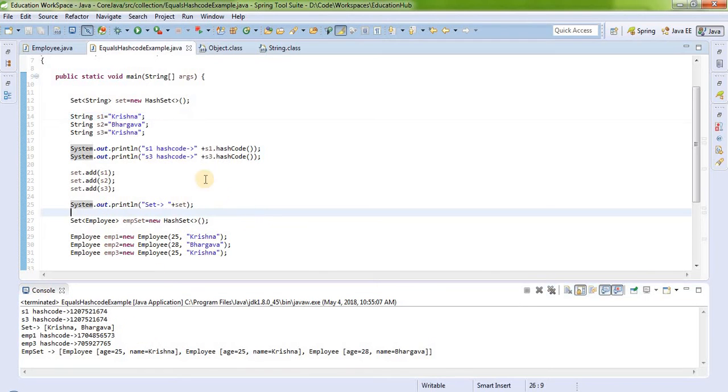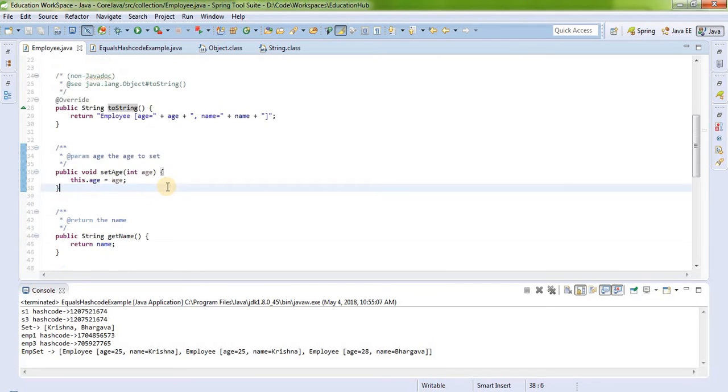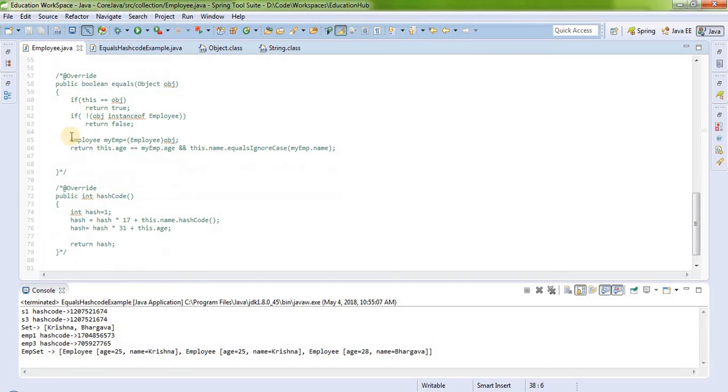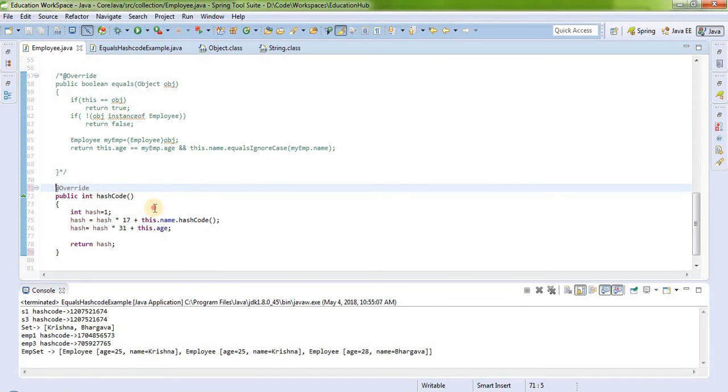Okay, now come to our point. In case of our employee class, let's override the hashCode method first. I have written it here, but it's just commented out. So let me comment it in. Let me explain a little bit here.